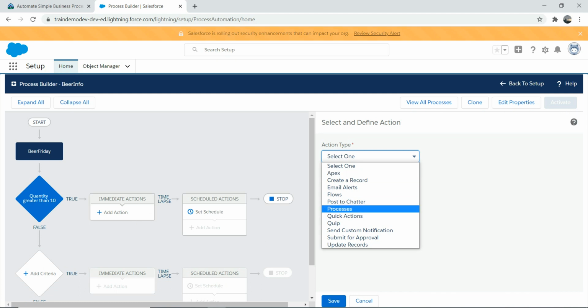There is no option to delete any information using a process builder. You can't delete a record using a process builder. That's why you can use Apex code. That's one of the things I wanted to demonstrate and talk about after this hands-on. So in our case, we wanted to create a beer log record, and that's exactly what we're going to do.